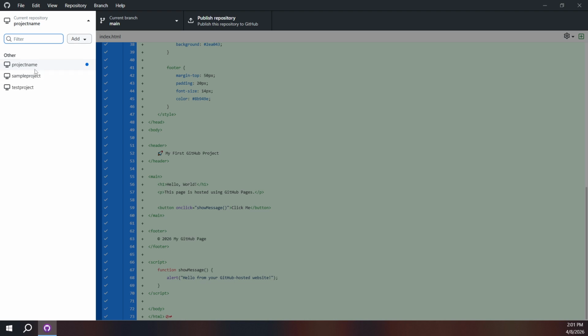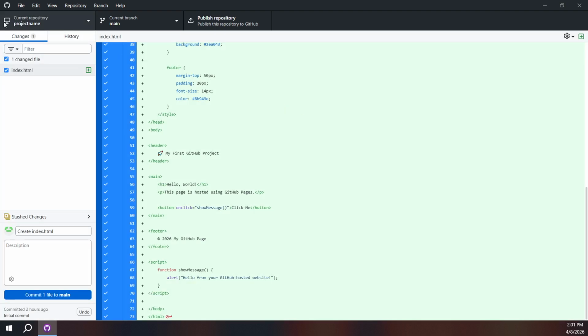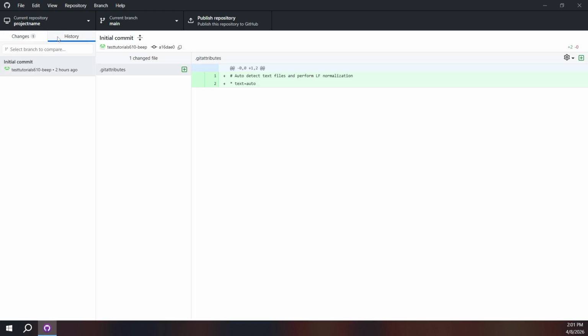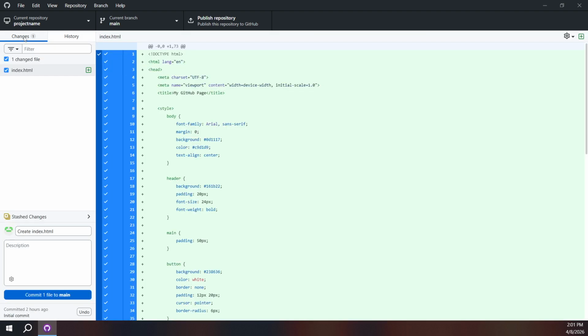Next, click the Changes tab. This view shows every file Git detects as modified, added, or removed in your working directory. Think of it as your staging area preview. It lists what's different compared to your last commit and lets you decide what to keep or revert.